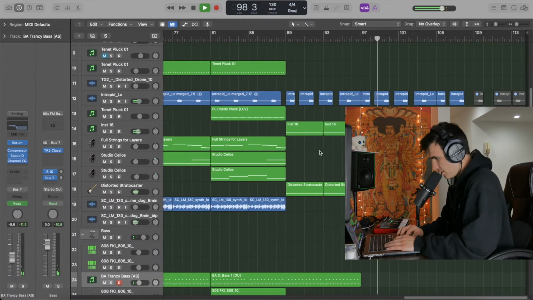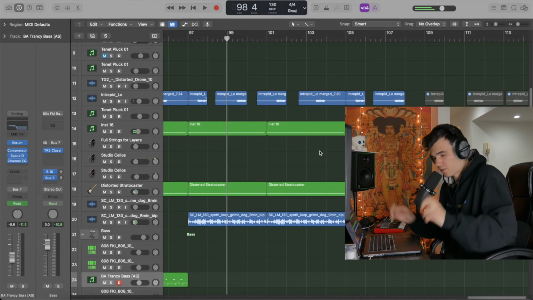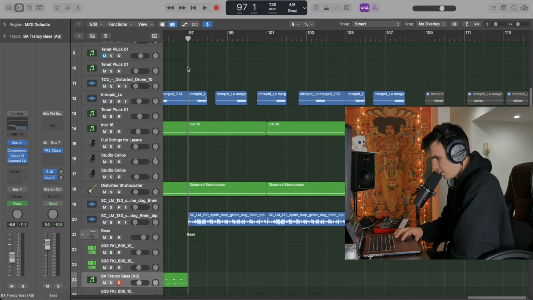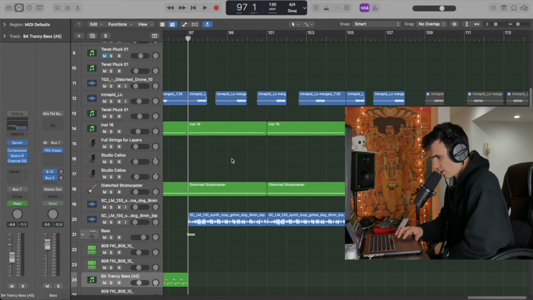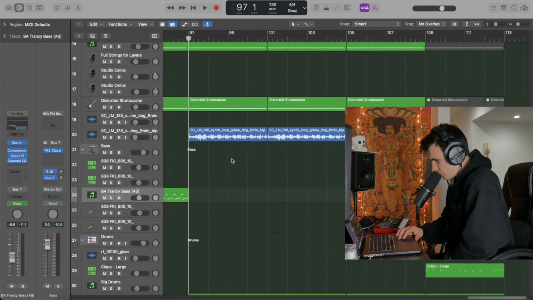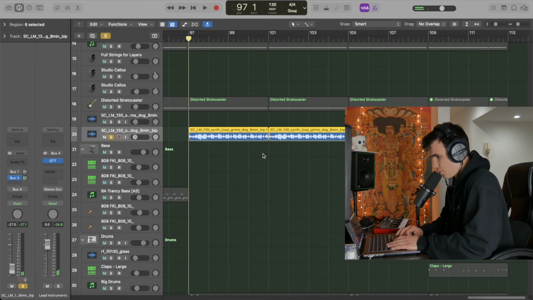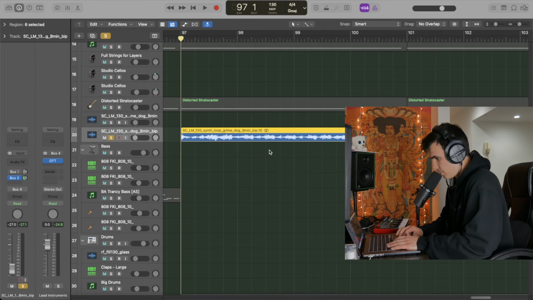This is where we come into the reverse part of the track. I wanted to absolutely have a reverse section near the end of the track. That's where this comes in. This thing is just a reversed Splice sample. It's really cool.